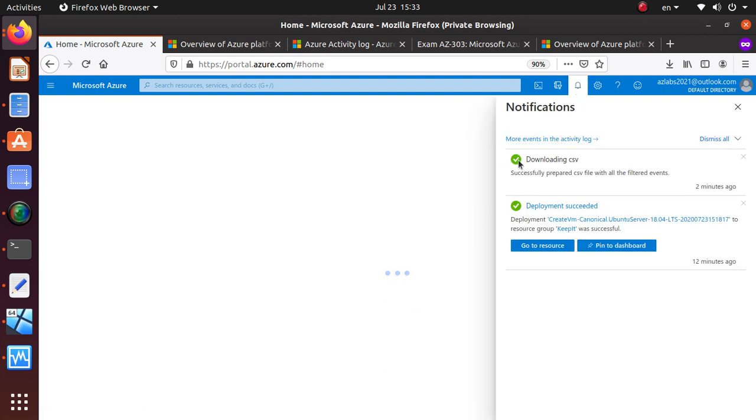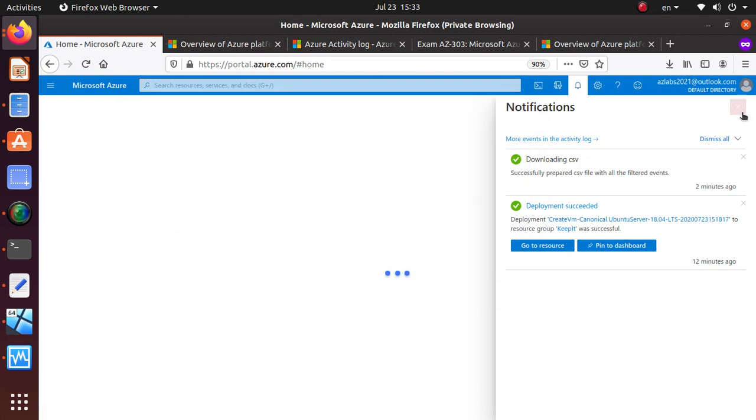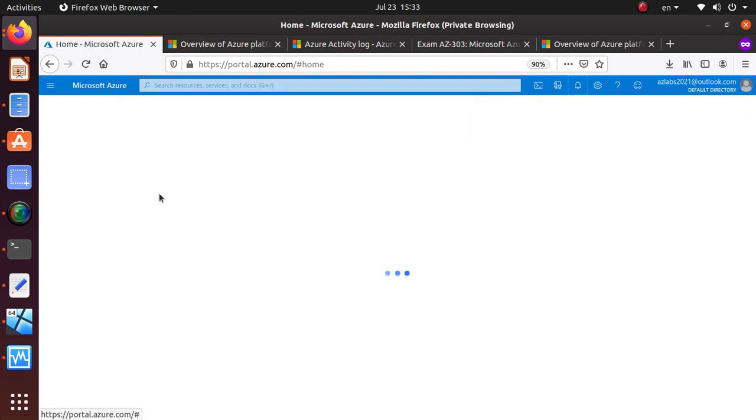By the way, the CSV is downloaded that we just wanted to download. Alright, let me try one more time. Just click on Monitor, see if that helps. Come on, Azure.